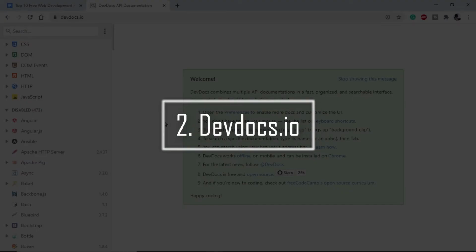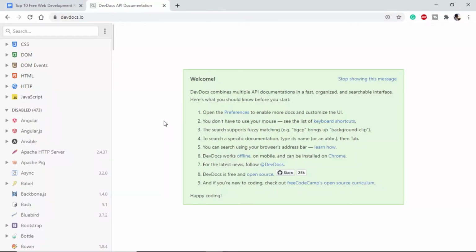Number 2 on our list is for every developer out there, whether they are using Angular, Apache, or anything else. I think this site consists of all of the things that are available for web development. Feel free to browse through this website to find out what you are looking for.